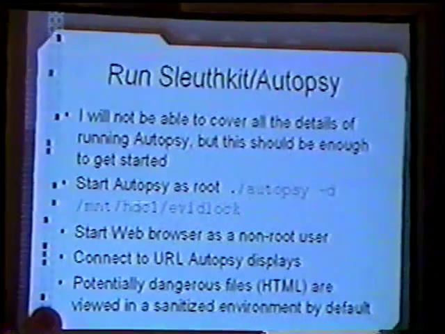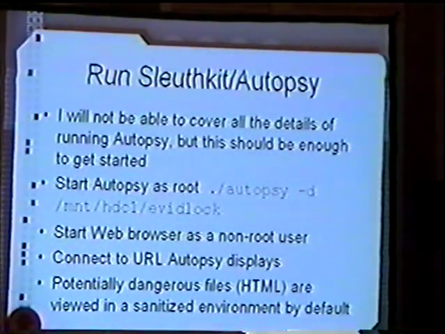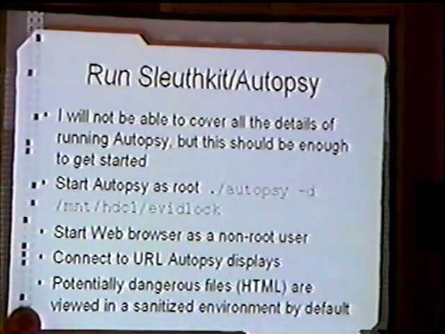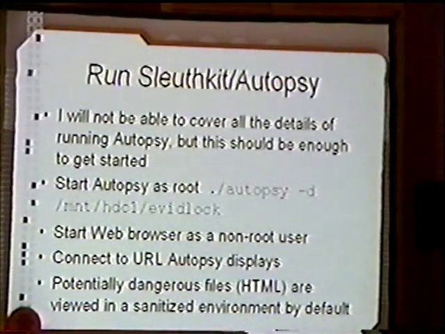Basically, you start Autopsy, you go into the directory that it's in, you run it with -d and then the evidence locker that we created, because again, you want to make sure all your evidence is being written into that directory on your image drive. You're going to want to start a web browser. It says here as a non-root user. It would be safer that way. It doesn't really matter so much depending on how well you're connected. Autopsy will display a URL you connect to with that.